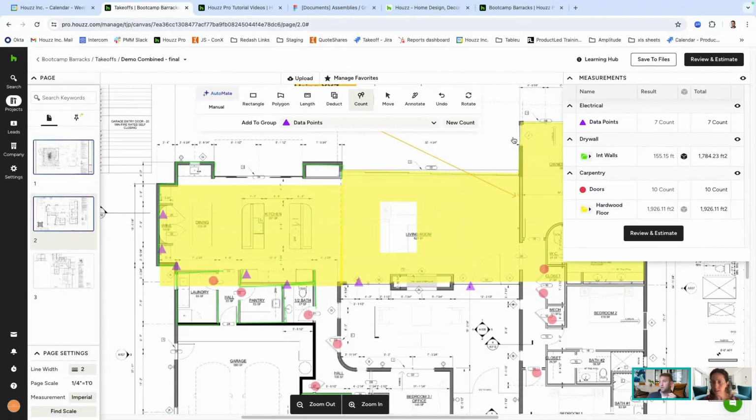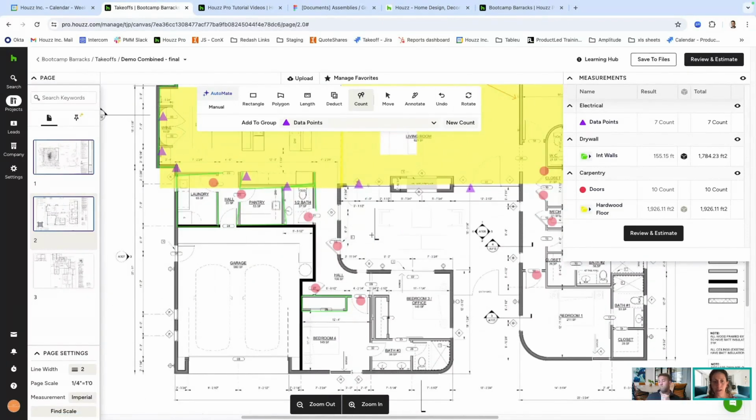Yes, let's see. You may have already explained this with deductions, but Rebecca asked, what if only a portion of the wall is being wallpapered? Would you use deductions for that or something else? So you would need to know that. You'd need to know what portion. So if it's like halfway up or the full way up.